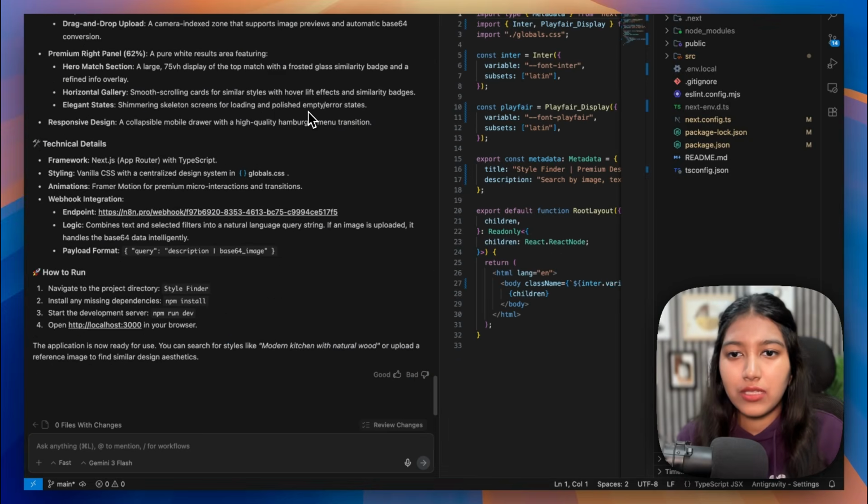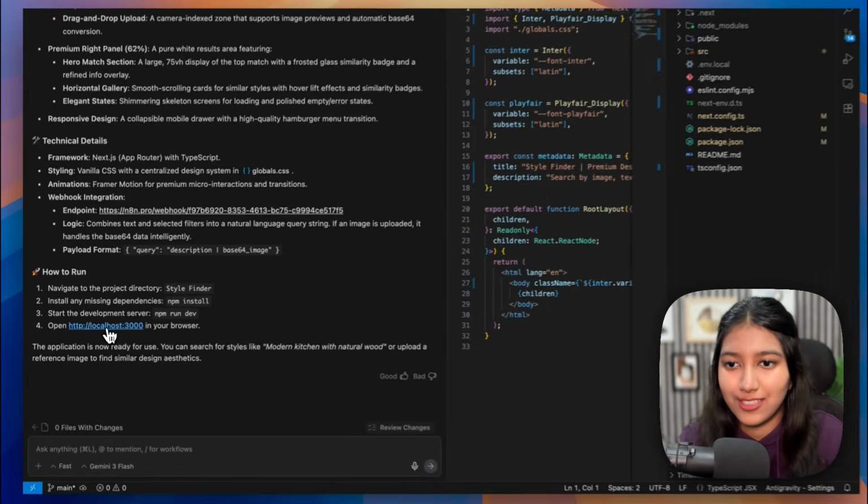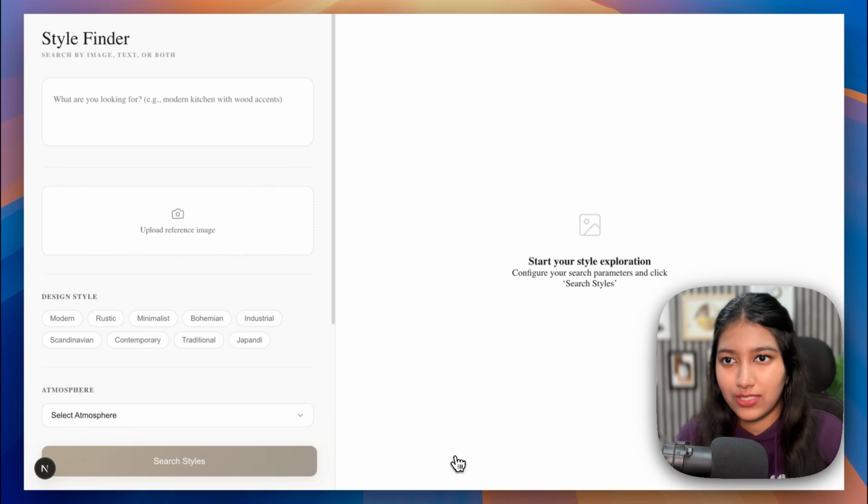Okay, so it came back with the first prototype. Now, obviously, I didn't give it the webhook, so I don't know how it used this one and it just made it up, but never mind, that's all fine. Let's have a look at the design first. Okay, so this is how the design looks.